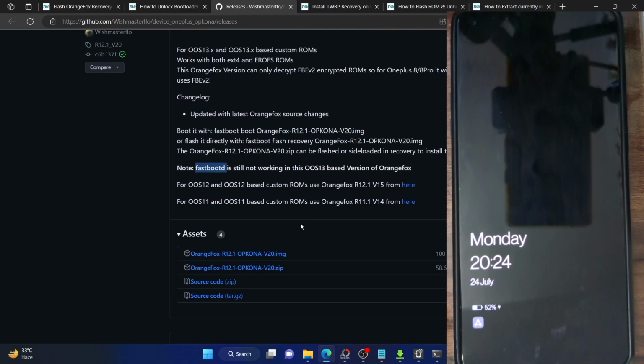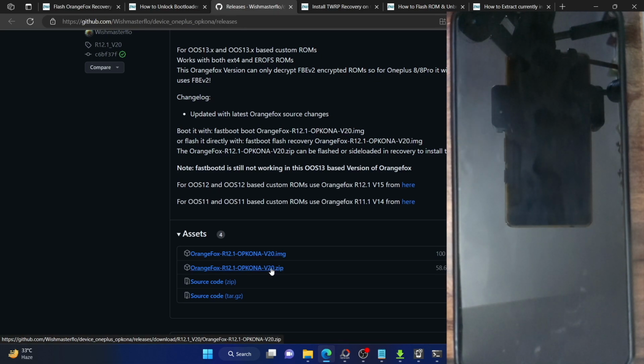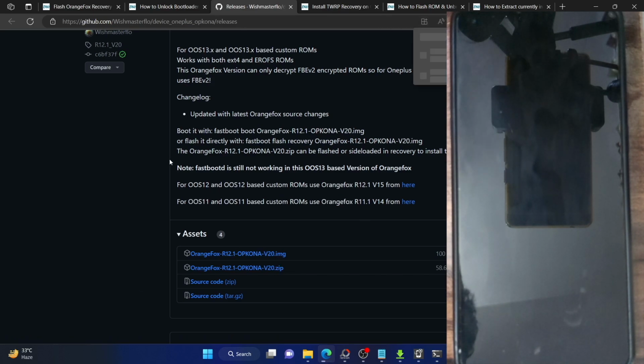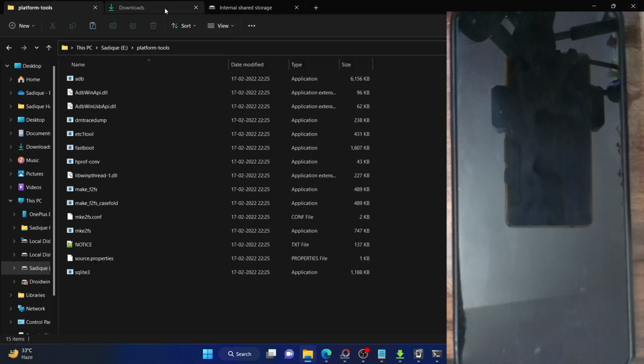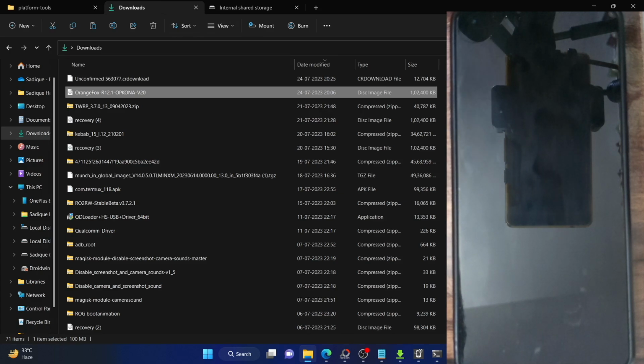Anyways, download the recovery file. Only the IMG file will do. If you want, you may download the zip file. I'll also show you how to use the zip file, but simply having the IMG file will also work. So anyways, let me download both the files because I'll show you both the steps. So with this, I have got the IMG and the zip file in the downloads folder. So let me show you. This is the IMG file and this is the zip file.